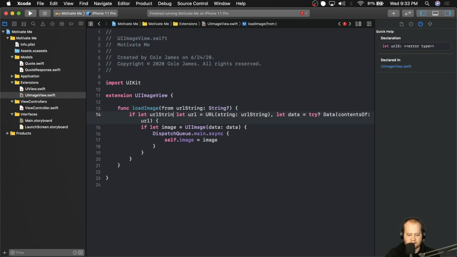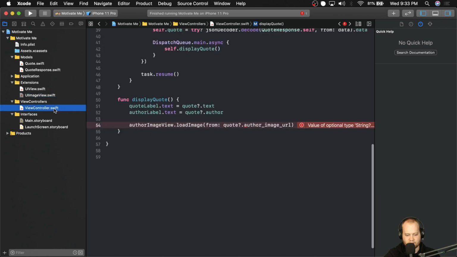So we can say if let urlString equal urlString, and that makes sure that it's also unwrapped. That way we can pass in an optional string and it'll just take care of it easily. So that just makes it super easy to load an image from a URL. Again, just use this code in all of your projects.